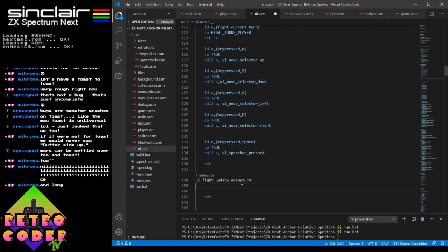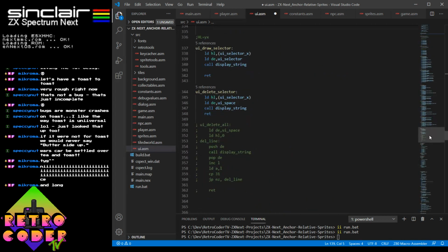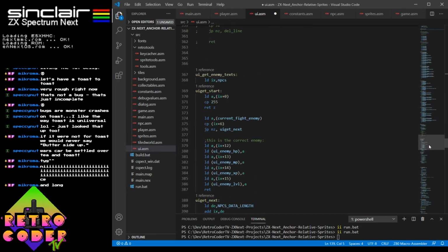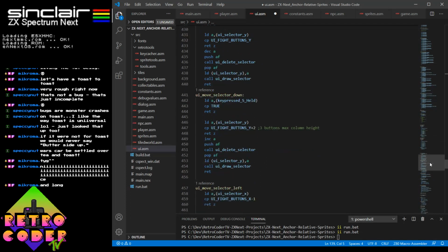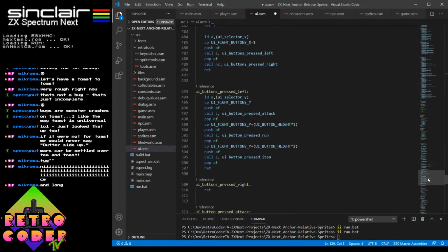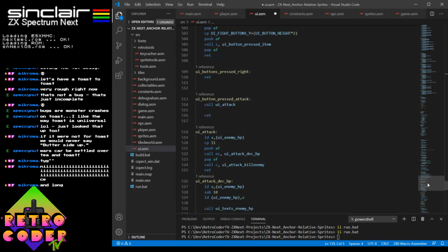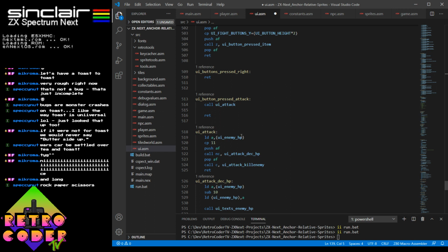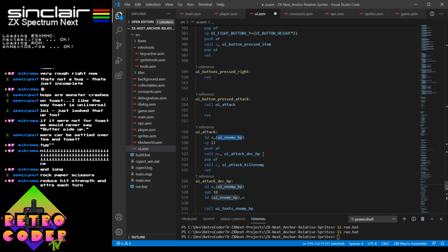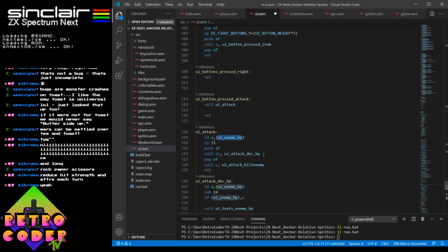What do I need to do? I'm getting a brain lock. In the enemy turn. How would I make the enemy attack then? Let's try and figure this out. Have I already got any sort of mechanism for that? UI attack. That's only for the player though, really, isn't it? Reduce hit strengths and attributes.